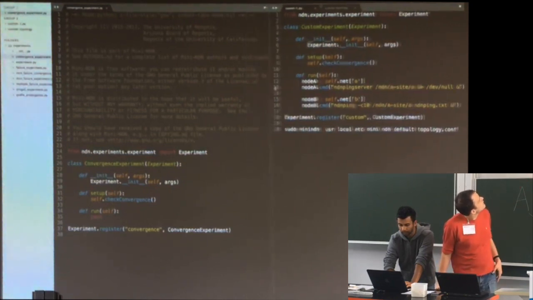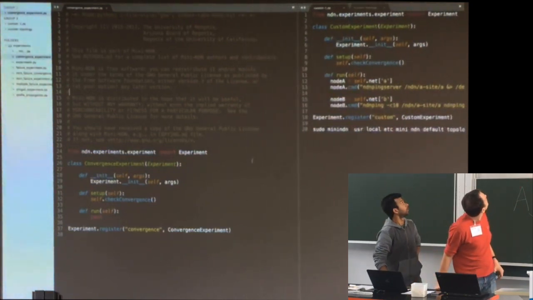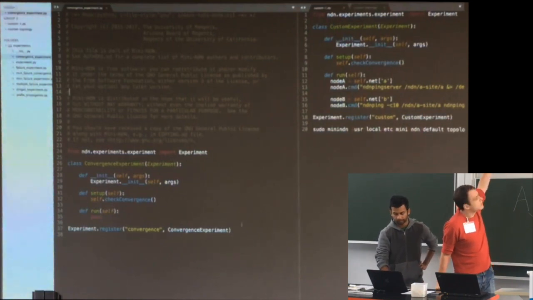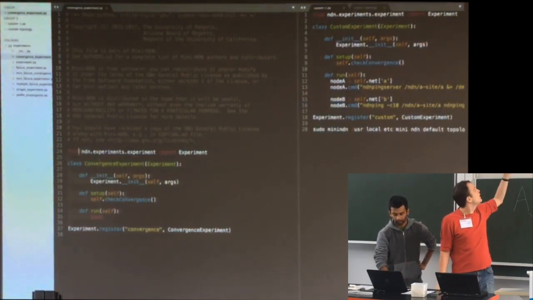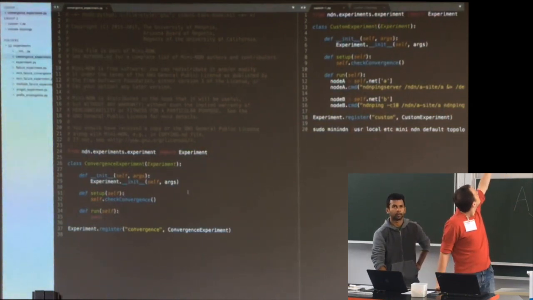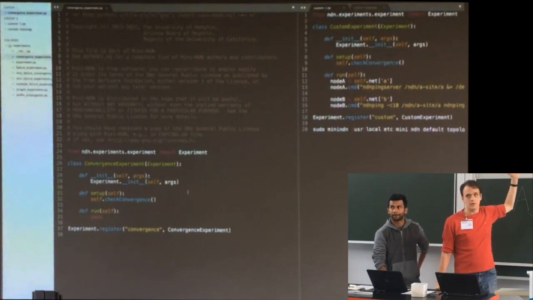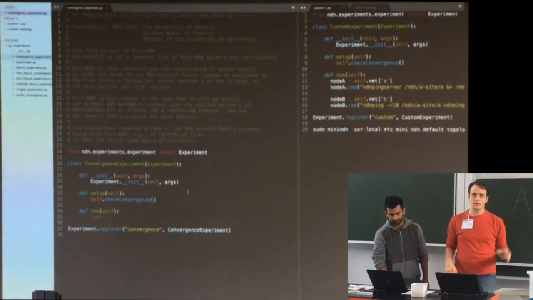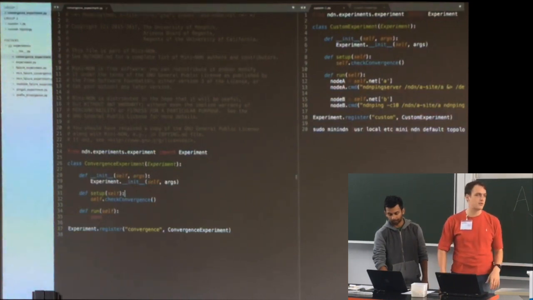So here's one that we just whipped up real quick. This is the base convergence experiment that comes with MiniNDN, and basically all this does is it sets up the topology, waits some time, and then checks to see if convergence has occurred, which is just a matter of hunting through each of the nodes' FIBs and making sure everything looks right from there.